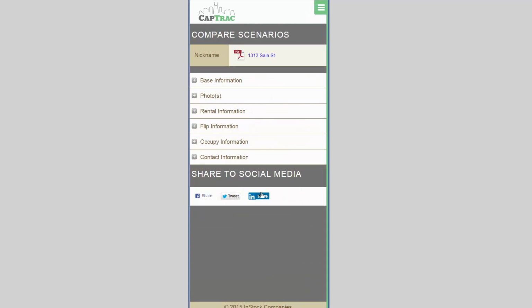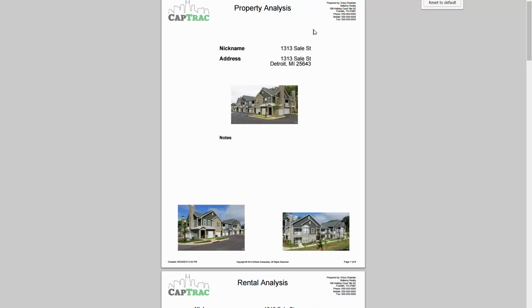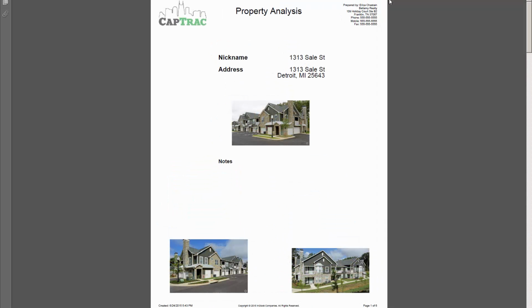The last details we need to share cover the PDF or printed reports that CapTrac.com creates. Properties that have more than one scenario will be presented in a different manner than a single scenario record. First, there will be a cover page with any branding and contact information that has been entered in the branding settings. This page also shows any property notes that have been entered into the property record. Lastly, the cover page can display the default image here and the next 2 images from the gallery here.